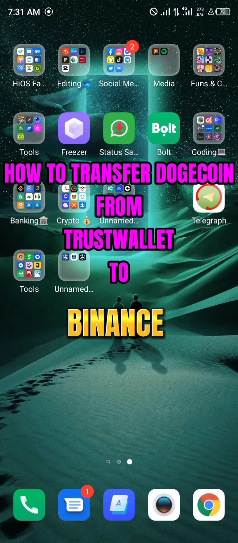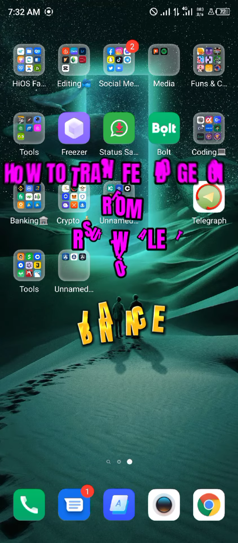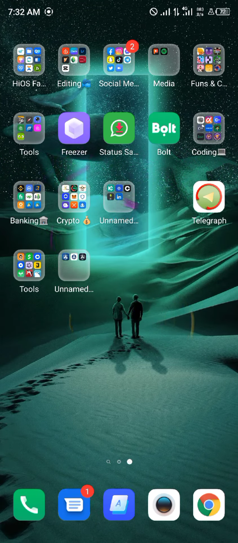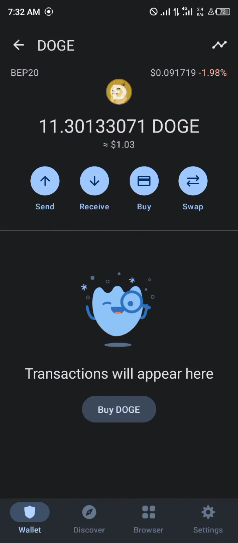In this quick tutorial video, I'm going to be showing you how you can send your Dogecoin to your Binance mobile app step by step. Our first step is to open up your Trust Wallet application and take note of your Dogecoin available, its equivalent in dollars, and the network you're sending. The network you're sending your Dogecoin on is the BEP20 network.